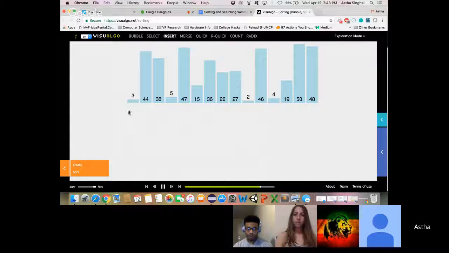Insertion sort is different. This one kind of sorts everything relative to the first element. So the first thing it's going to do is set 3. Now it's going to look at 44 and be like, okay, is 44 less than 3? It is not, so it stays in place. And then it's going to look at 38 and be like, okay, where does 38 go in this order here? It would go in between 3 and 44. So then it'll swap it.